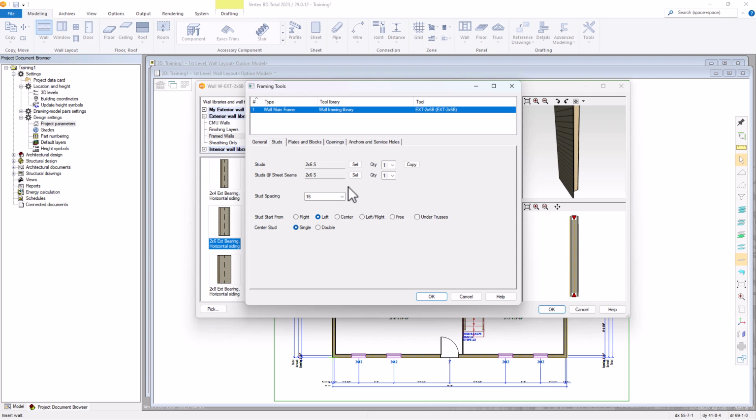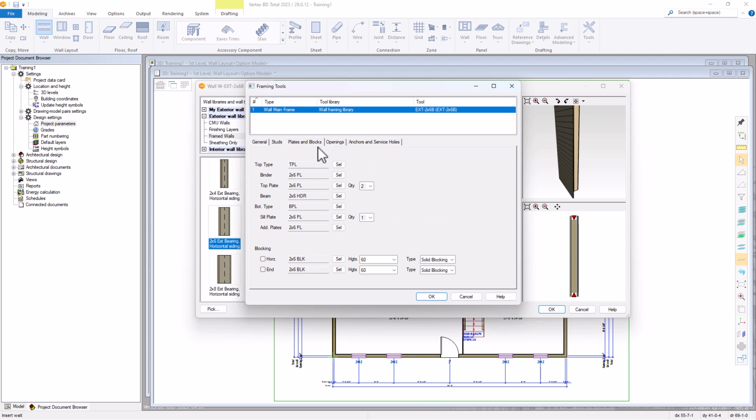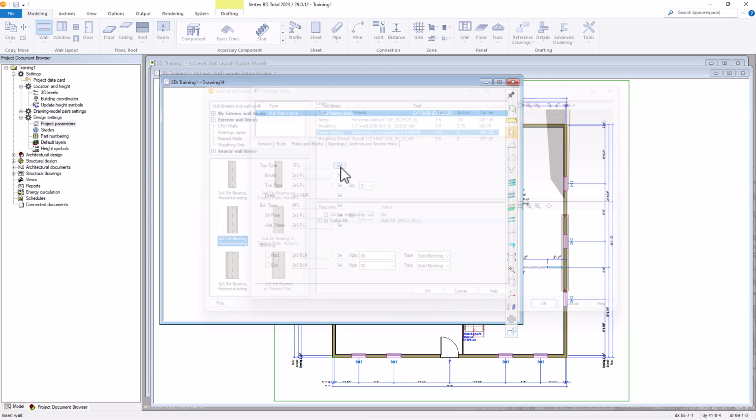In this section, you can set the stud material for the common studs and studs at sheet seams, set the stud quantity and spacing, as well as the stud start from location. Under the Plates and Block tab, you can select the top and bottom plate materials, set the plate quantity, and change the detail. Click on the Select button next to the detail name.